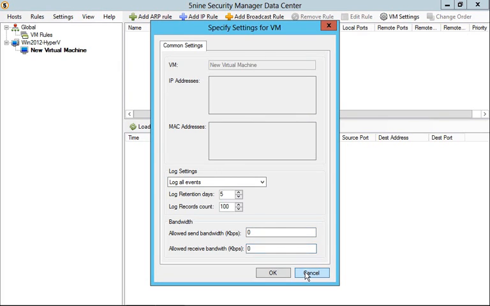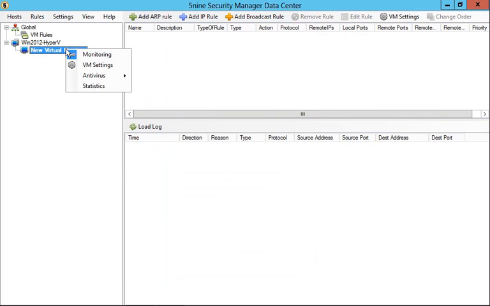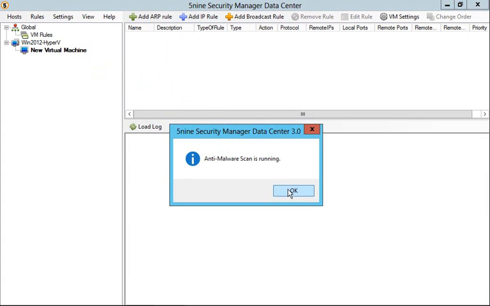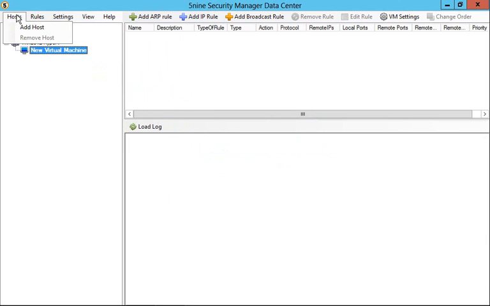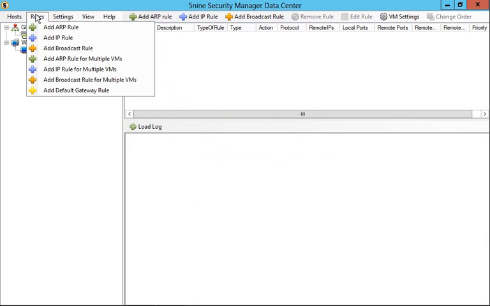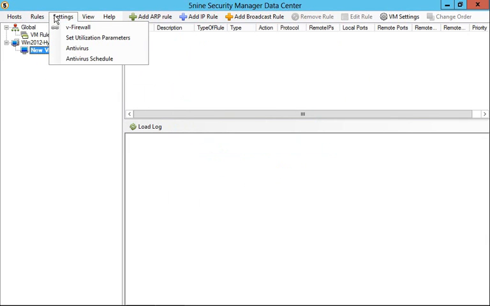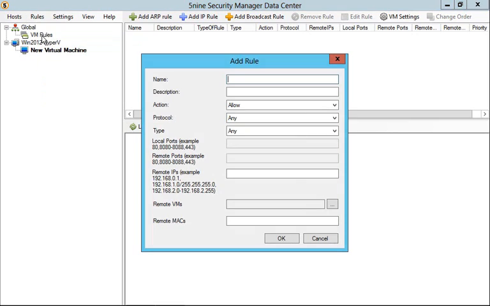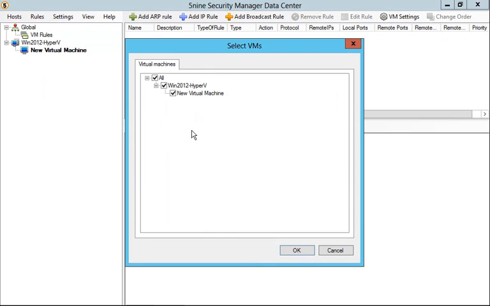It's also easy to protect the virtual machine from malware by performing an antivirus scan at the click of a button. From the menu bar, you can add more Hyper-V hosts to be secured with Five9 Security Manager, add virtual firewall rules, and configure settings on the virtual firewall and antivirus. Five9 Security Manager makes adding virtual firewall rules easy with predefined network protocols and knowledge of your virtual machines, such that you can easily define a firewall rule between one named virtual machine and another.